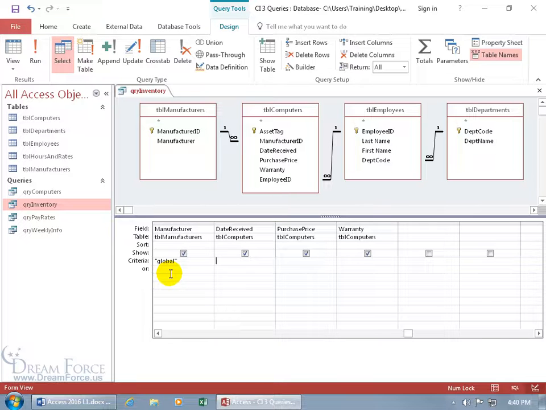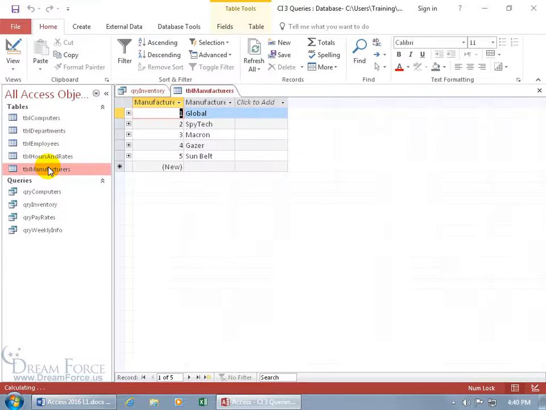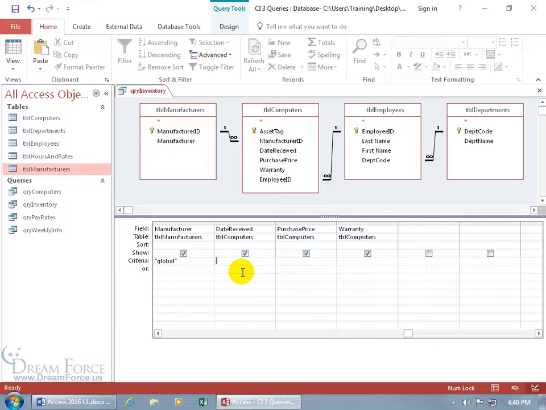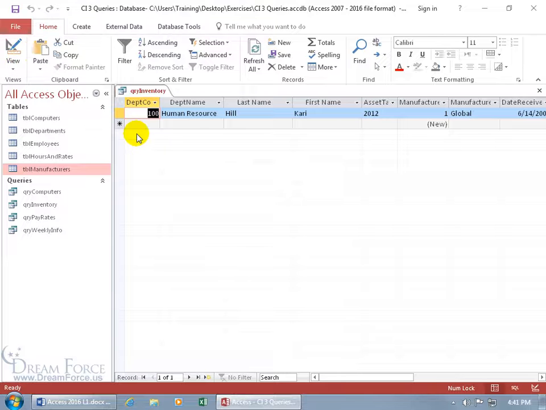Now, it's not case sensitive because if I open up my manufacturers table, double click, I got an uppercase G, not a lowercase. So that's good to know. I don't have to use an extra finger to hold down the shift key to make it uppercase. Just type it in. As long as the spelling's correct, then you've got it. So it's got to meet two conditions now, department code 100 and the manufacturer has to be Global. Come up here, click on the view button, and we've got one. It meets the 100 and it's Global.